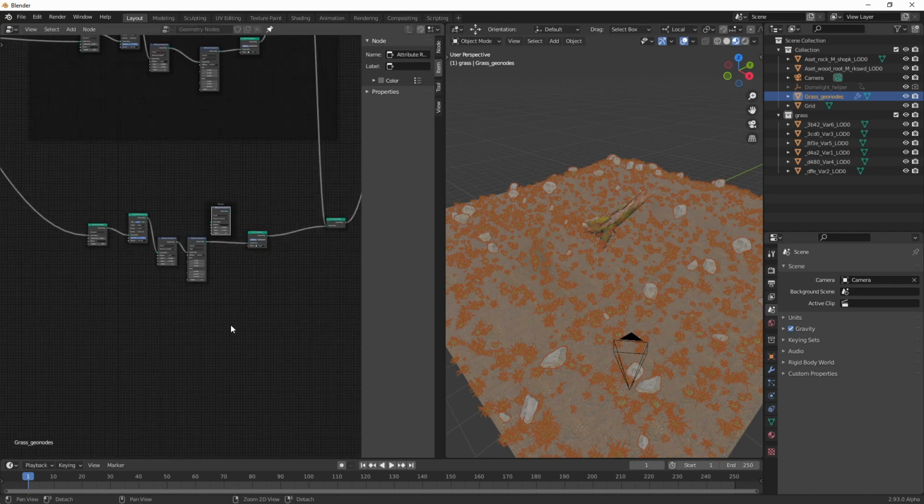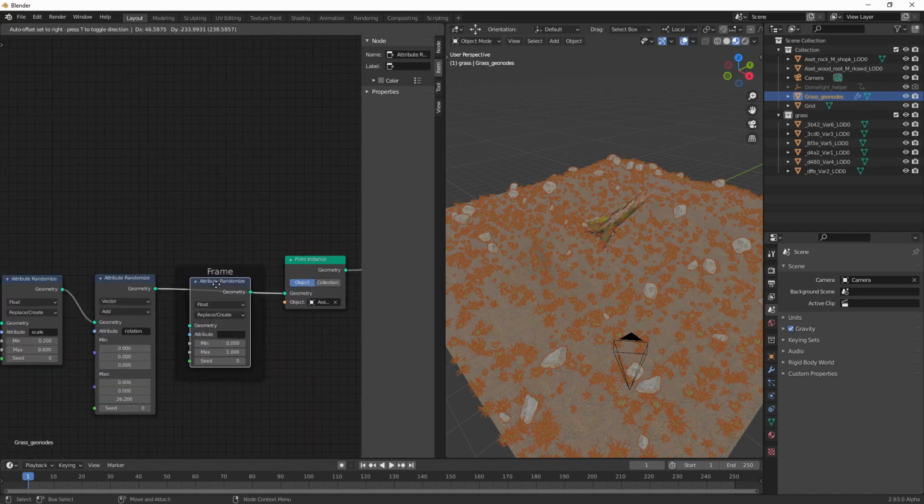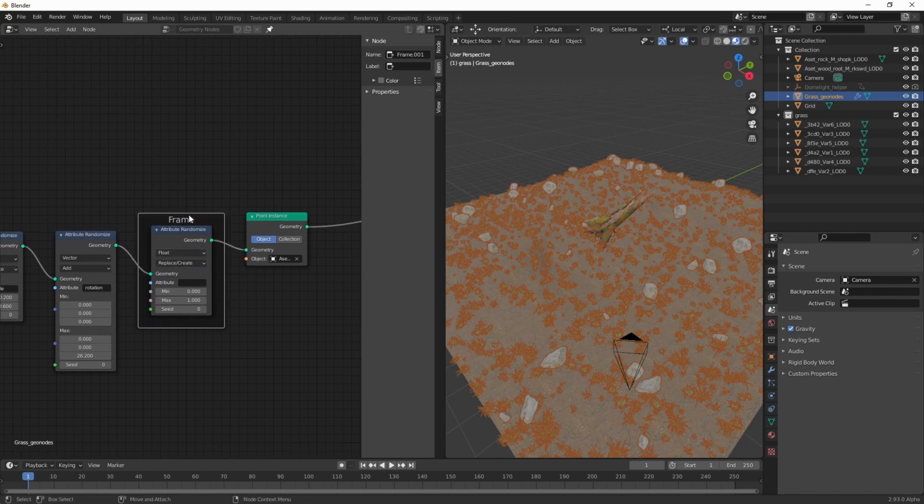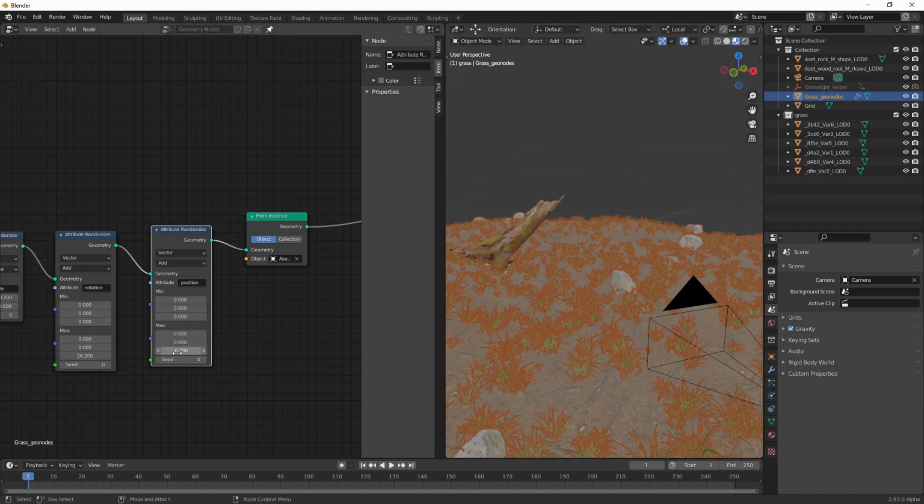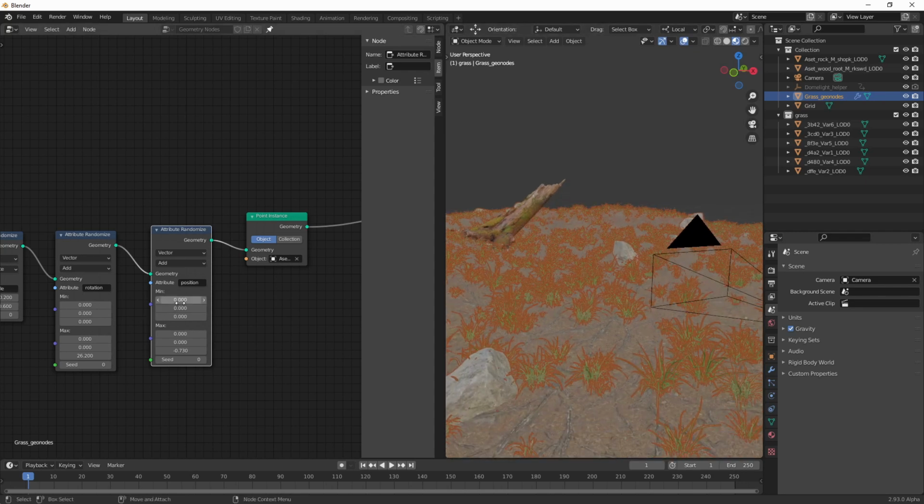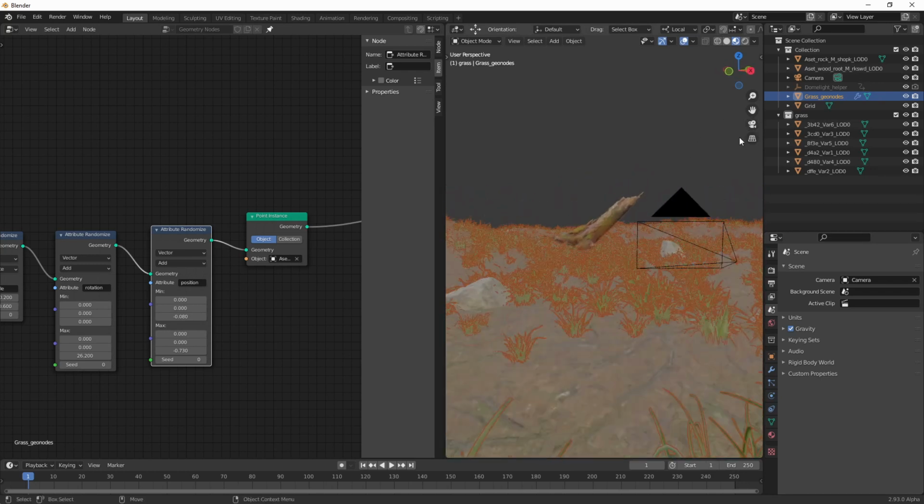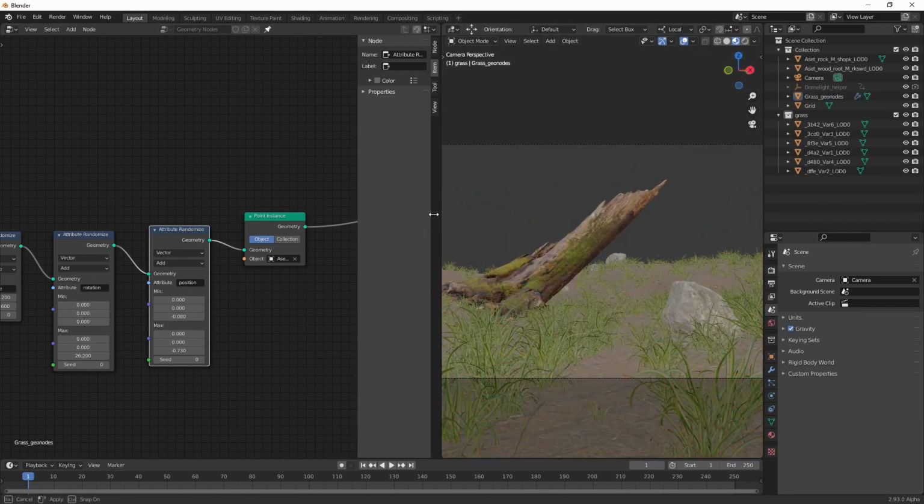Alright, let's create another attribute randomize. Oh, I adjusted this. Let's delete that actually. So we'll change it to vector and add. And then position. Then adjust all the values to 0 except this one. This is the height. So we want to slightly submerge them. Can do that by adjusting these two values. And that's it.